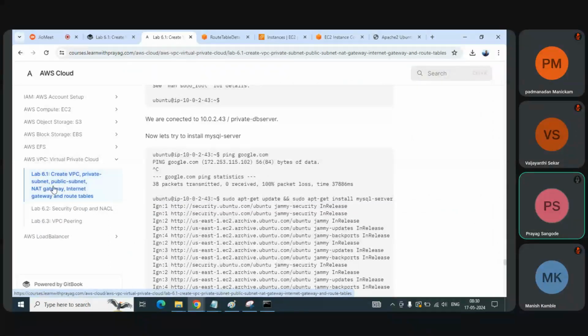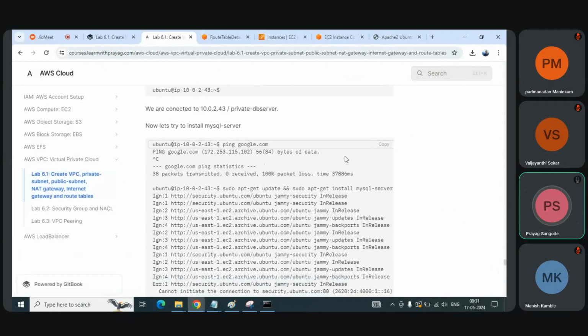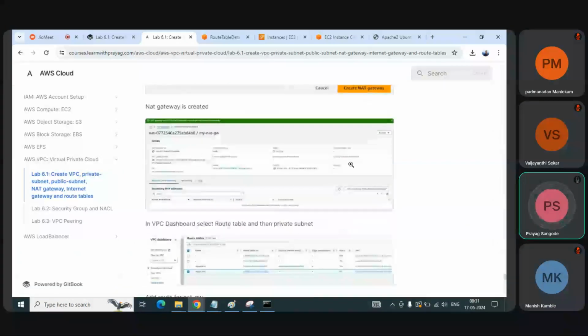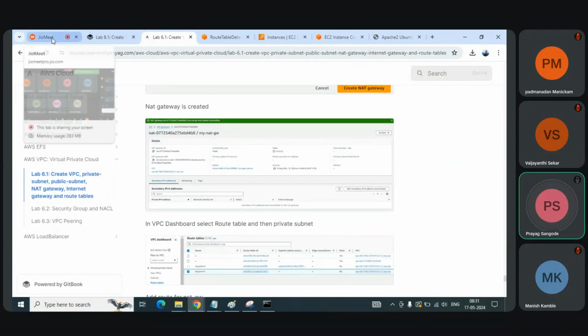So most of the mastery you'll get in the VPC. VPC is very important in AWS. Okay, if you have any questions, let me know.